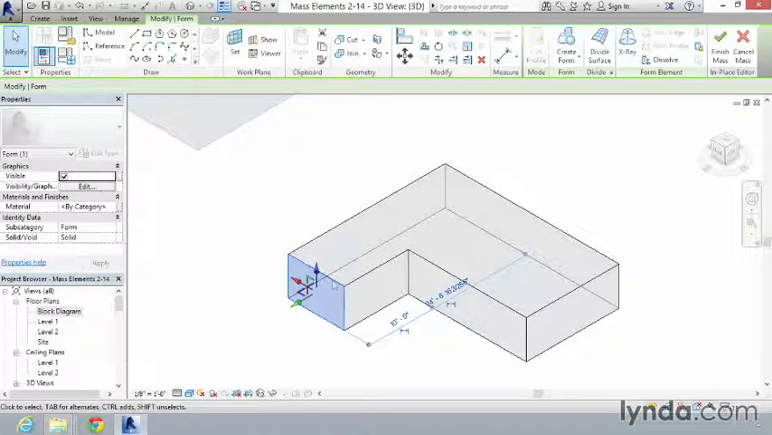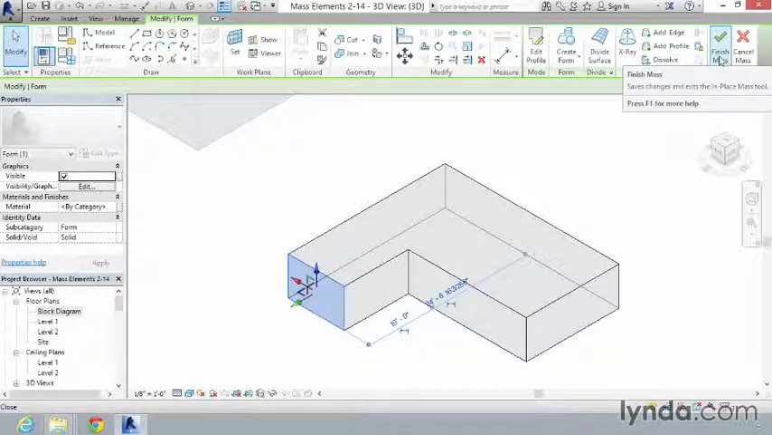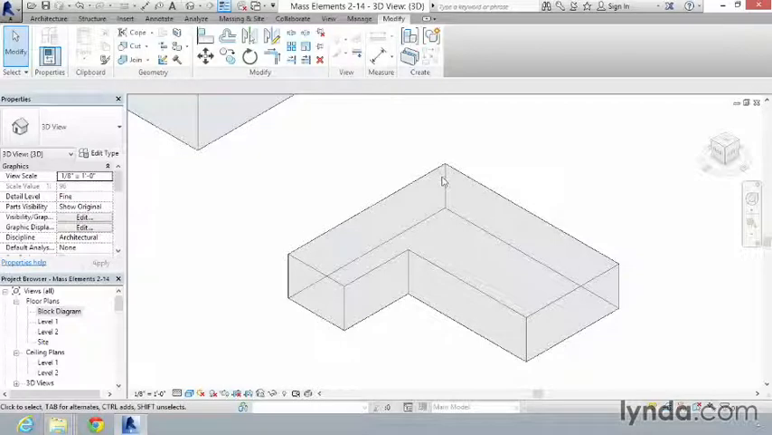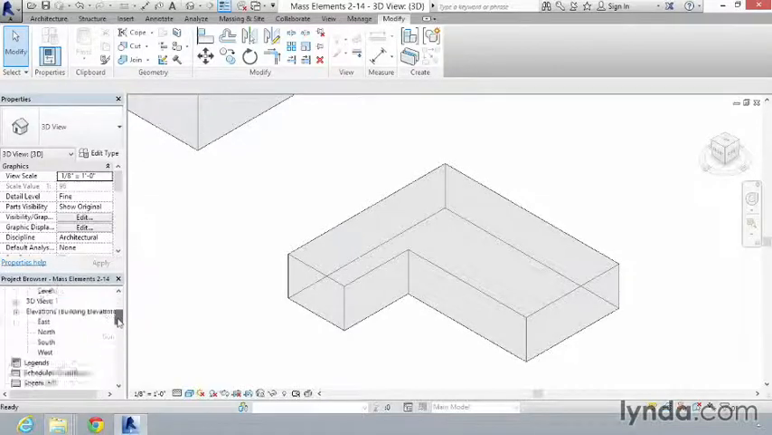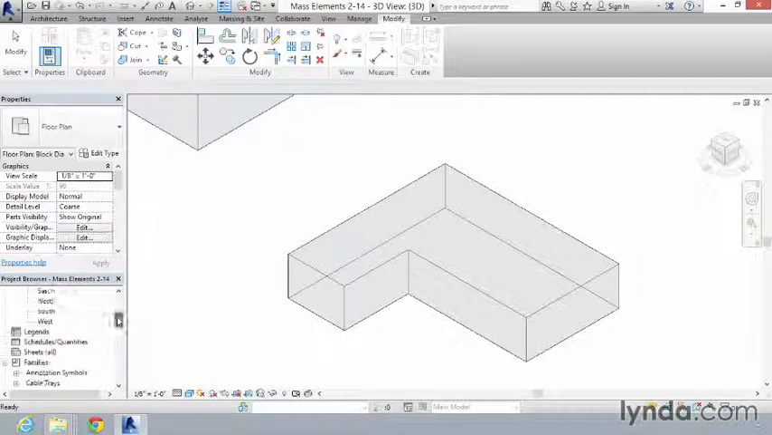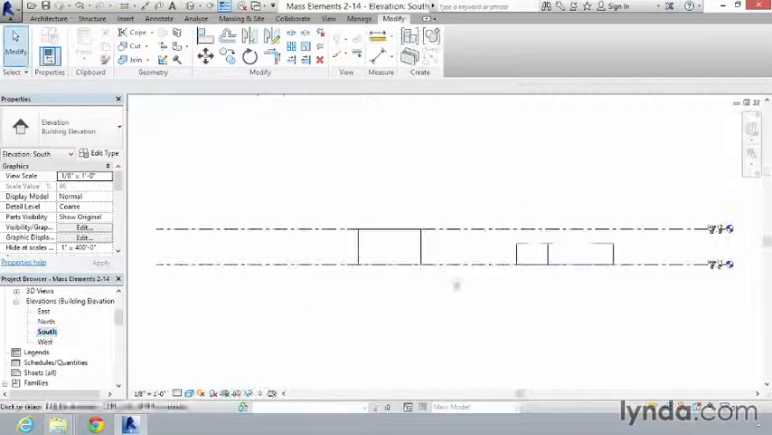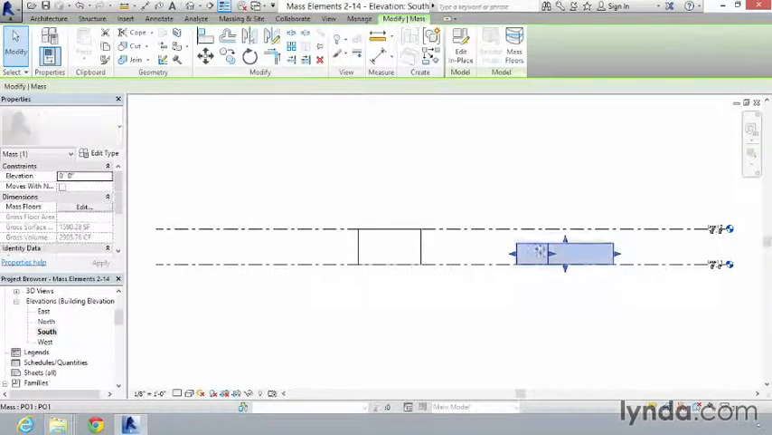So now I've got that changed. When you're done with your changes, come up here to the Modify Form tab, and at the very right-hand side, pick Finish Mass. And that way, you've gone ahead and made your changes. Since we made our changes in 3D, if you come back down to the project browser and go back to that south elevation and look at the in-place mass, you'll see here that it too can be changed in elevation mode. And you can also lock that into place as well.